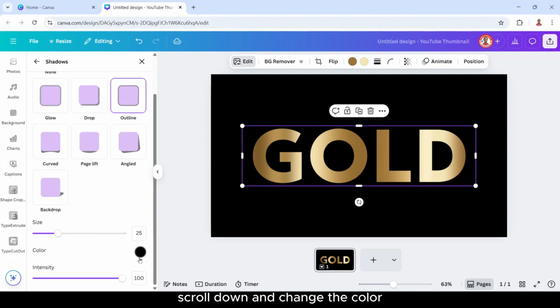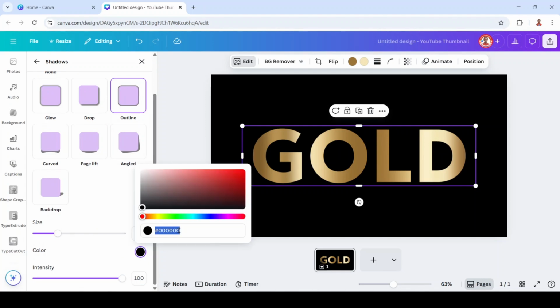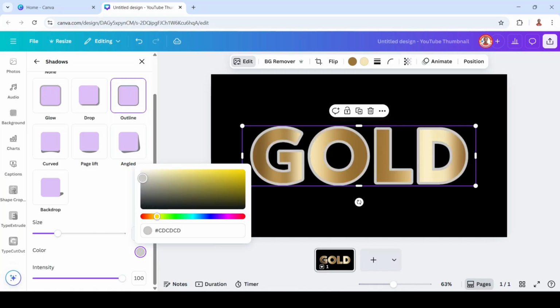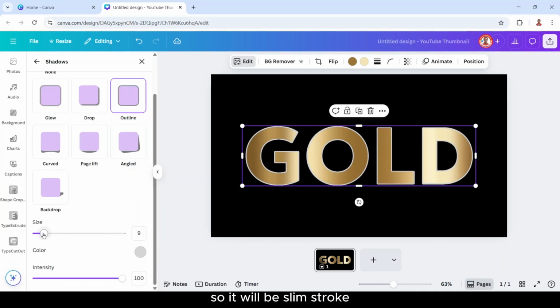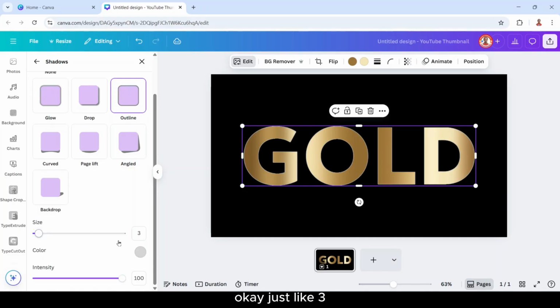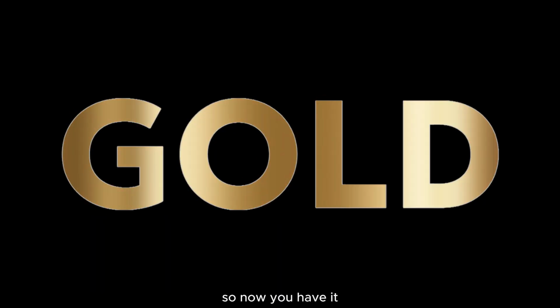Scroll down and change the color. I will change it to this yellow. I'll put it here and then reduce the size so it will be slim stroke. Okay, just like 3, 2, or 1. All right. So now you have it.